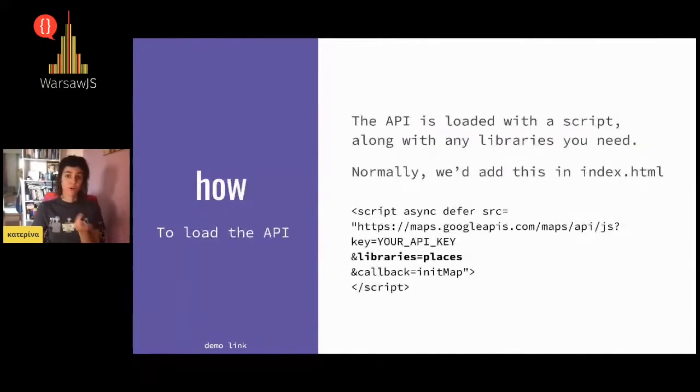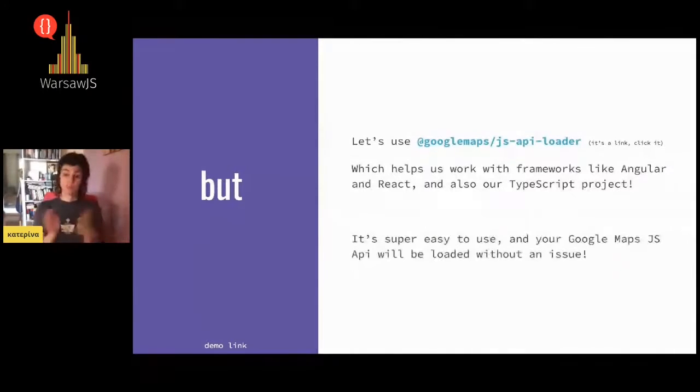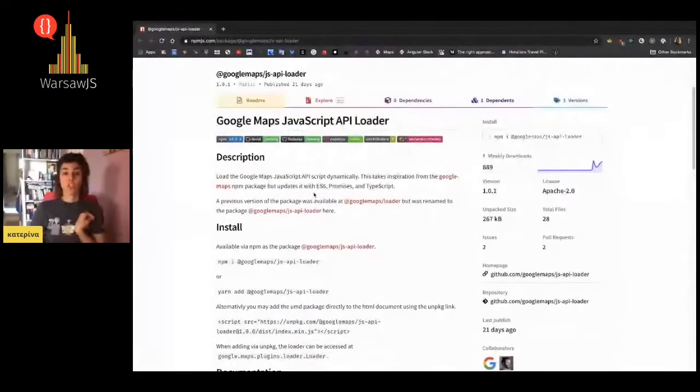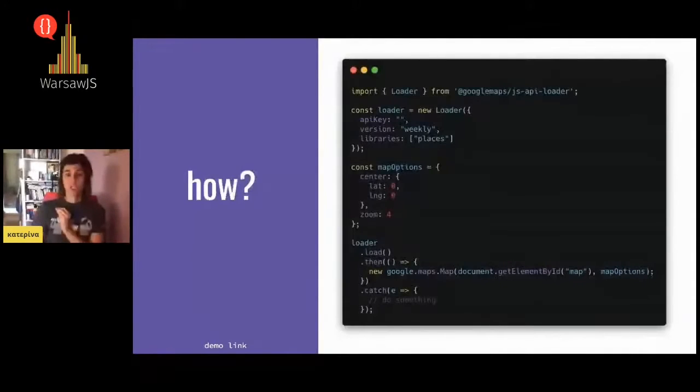But that would work just fine for a vanilla JavaScript application, but chances are you're using TypeScript or some sort of modern framework like Angular or React or any other popular framework you use. So the good thing is that the Google Maps JavaScript API loader npm package just got released, published 21 days ago, which you can use, and it will help you load the Google Maps JavaScript API very easily and without an issue.